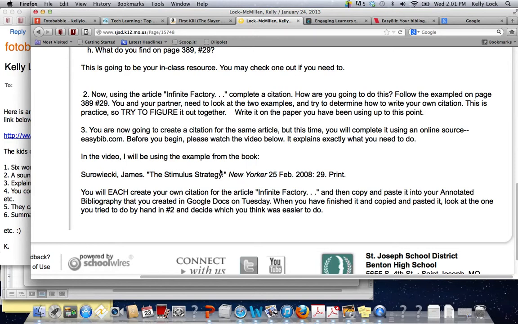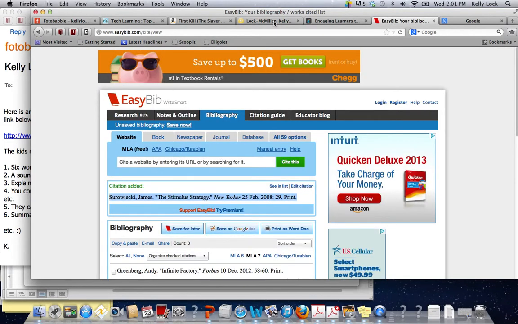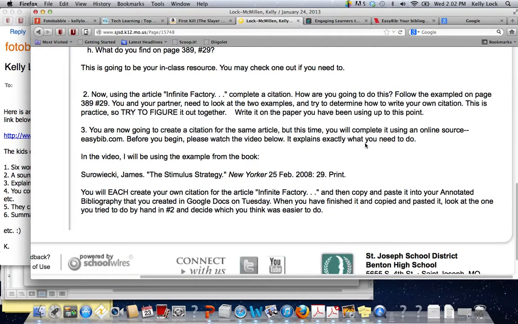You are going to go back to easybib.com, you and your partner, okay? But you're each going to log in to EasyBib on your computer. So you're going to create a citation for the same article that you did up here. So you're going to go back to number 2. But this time you'll complete it using the online source, easybib.com. You're going to go to EasyBib. Once on EasyBib, you're going to walk through what I just walked you through, except you're using the text Infinite Factory, right? You're going to watch the video that I am now taping to show you what to do.